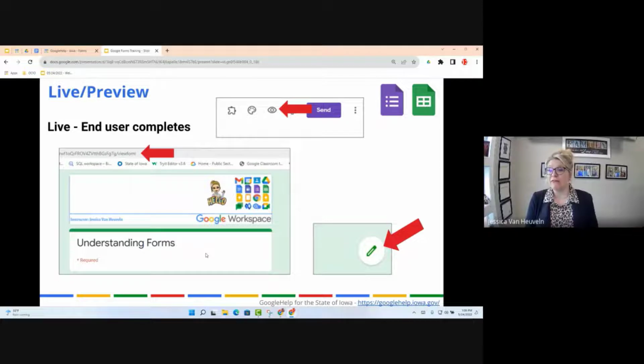So for example, if I gave the live portion to John in this scenario, he would not see the pencil because he is not a collaborator. Okay, so that's very important. Many people so-called panic when they see the pencil. It's just because you're an editor. So it's always good practice to have someone outside the collaborator bucket test out your form.